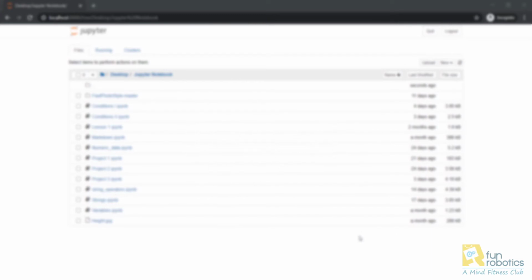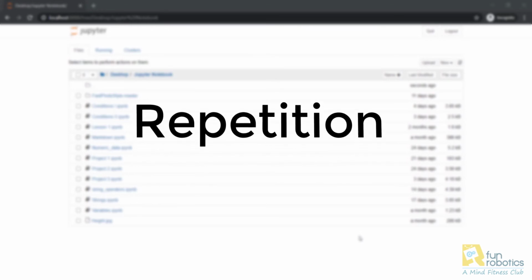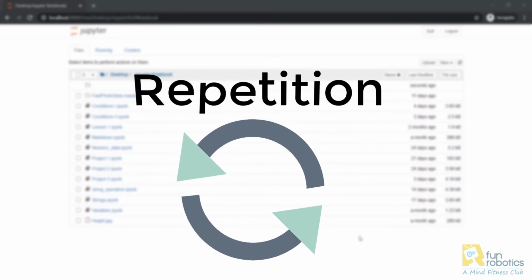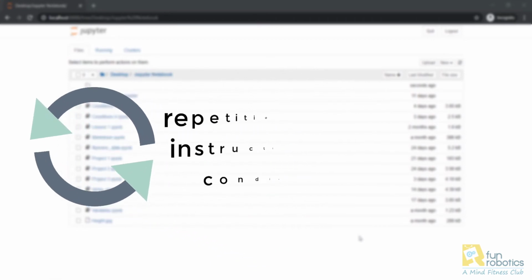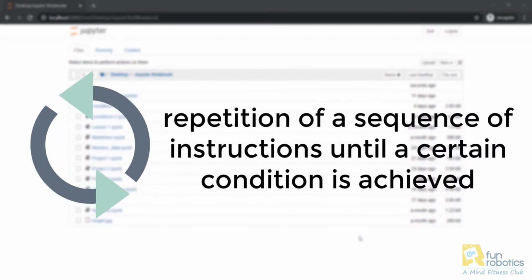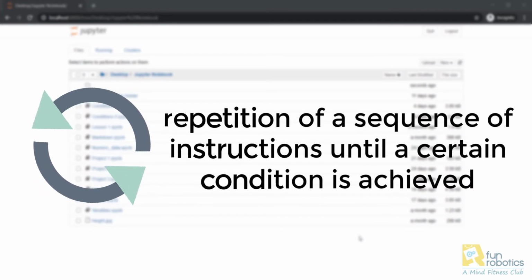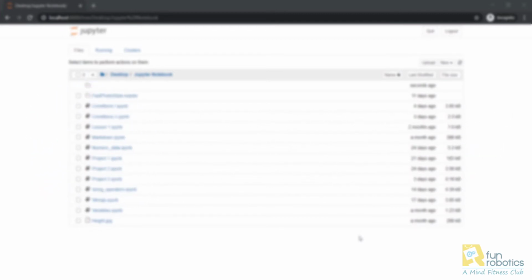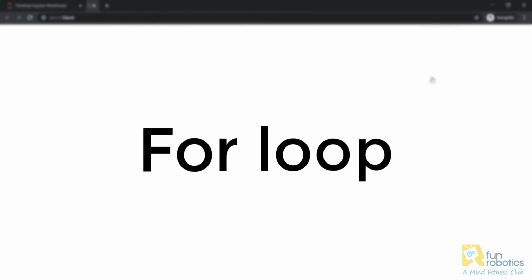So, what are loops? The word itself refers to repetition, and that's exactly what the concept is. A loop is a repetition of a sequence of instructions until a certain condition is achieved. Let's introduce the for loop to solve this example.